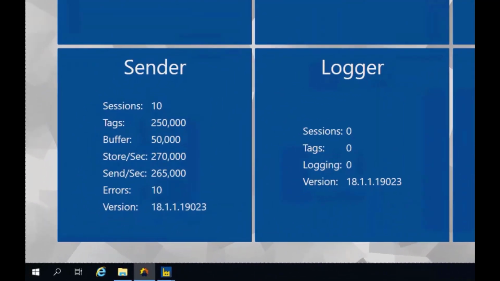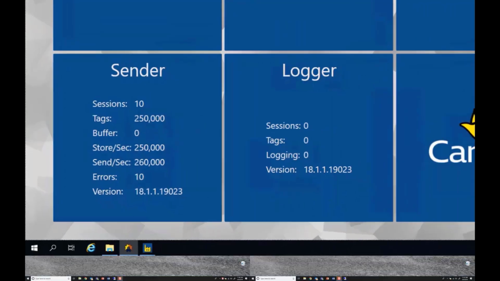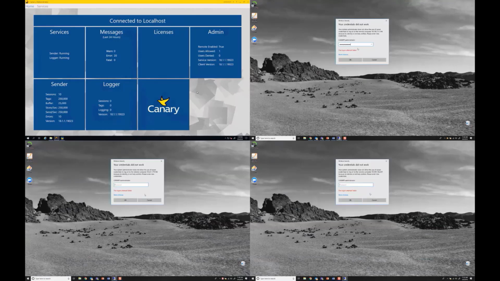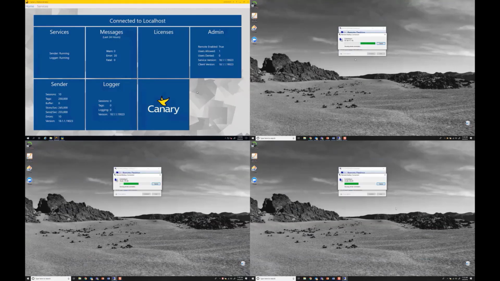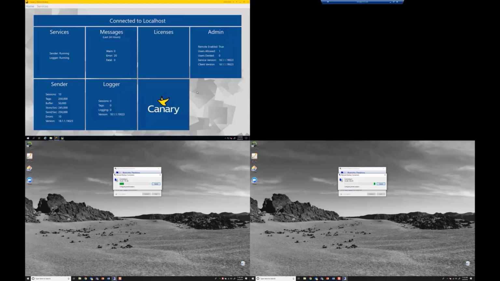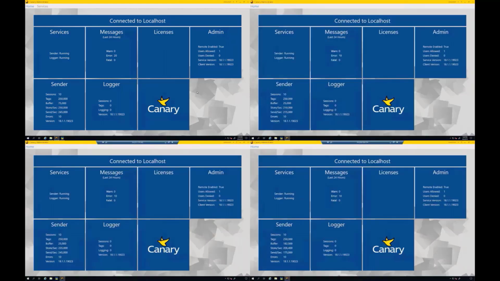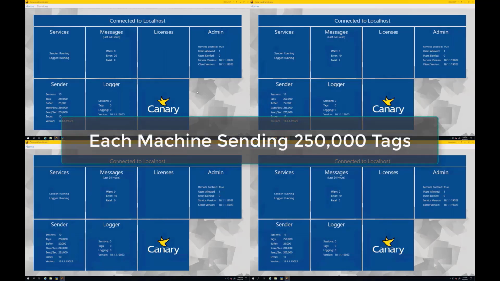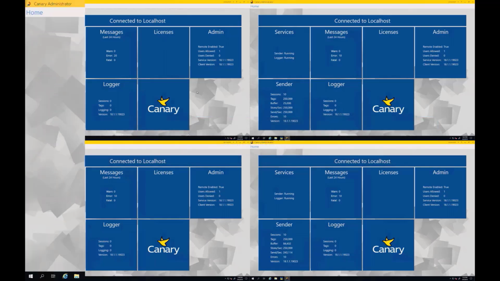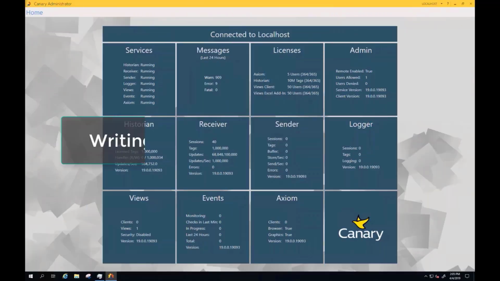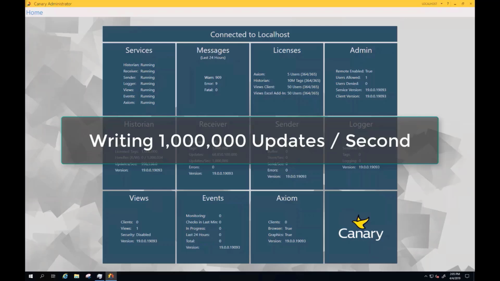Recently, at one of our larger user groups of upstream oil and gas, we were asked to do a test of 1 million updates per second using standard server equipment. So 4 different machines were built out, each one with 250,000 tags in the sender service. They are all pushing across a standard network to a 1 million tag Historian. If we look at the Historian, what we see is the receiver service picking up 1 million tags and moving them into the Historian.